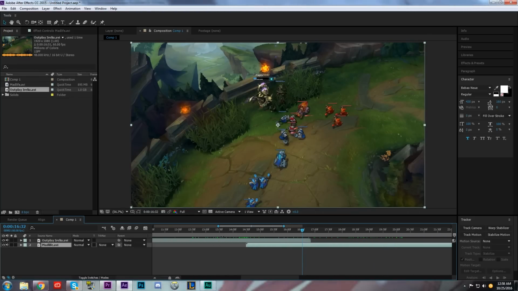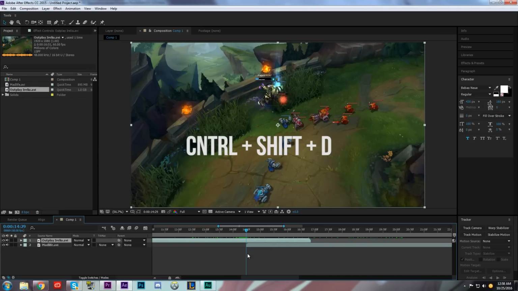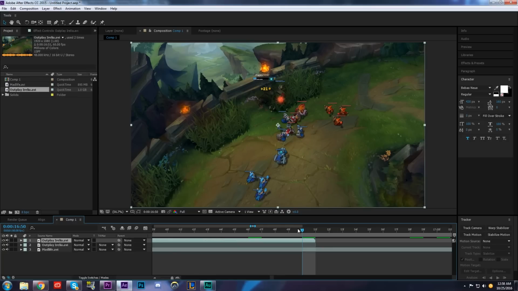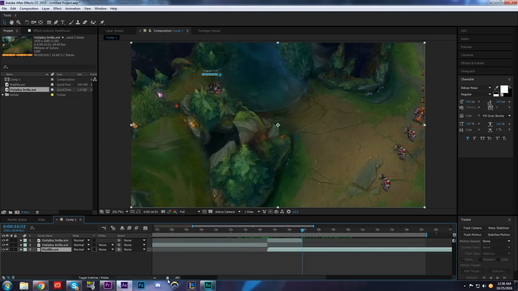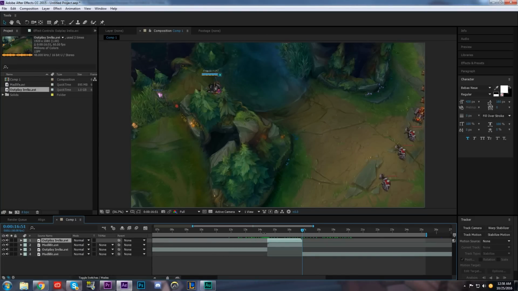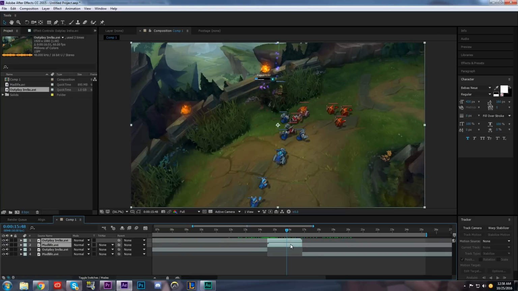Okay, now what we're gonna do is we're gonna cut these two clips and make each its own layer. So Control-Shift-D. Control-Shift-D will cut a clip to wherever your timeline cursor is at. Same thing. Now this is number 1, this is first, and then it goes to second, the Mad Life. So let's just make sure we know that.